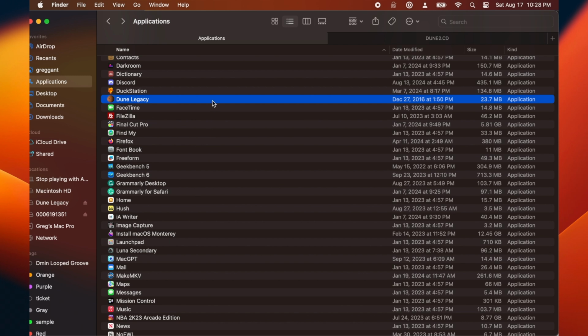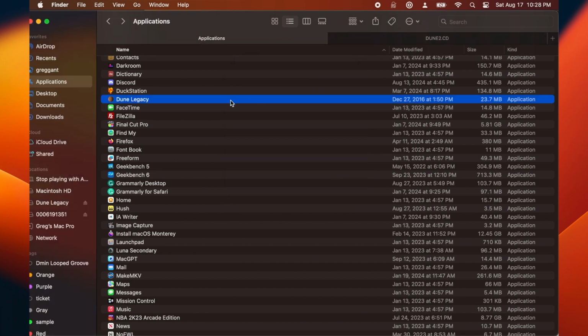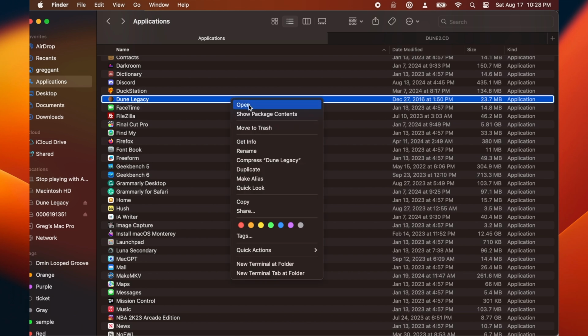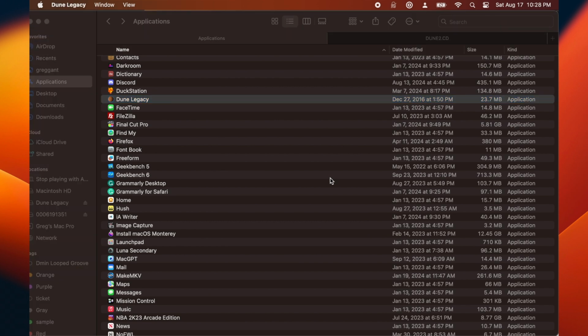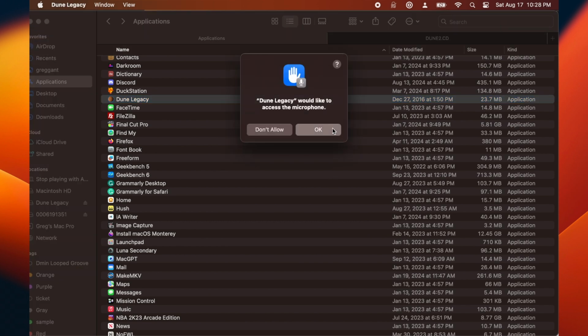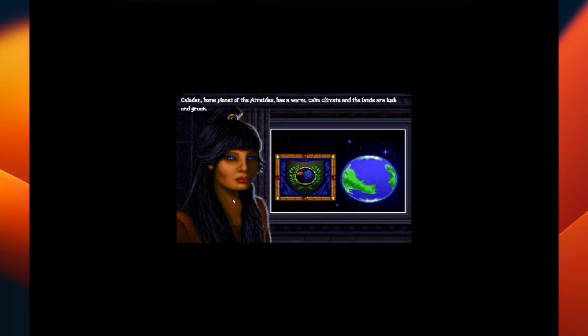If you double-click the application, you're likely to see a security warning. This is because it is an open source app and the developers did not pay for an Apple developer account. To whitelist the application, right-click and click Open. Now you can bypass this by clicking Open, and you'll never have to do this again. I'm not sure why Dune Legacy needs access to the microphone, but you can deny this if you want. From here out, you're now free to enjoy Dune 2 in all its retro glory.